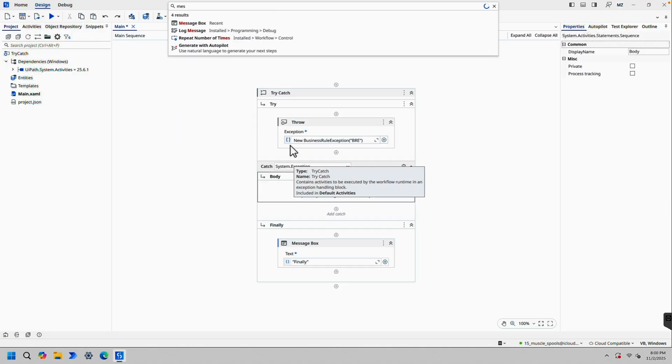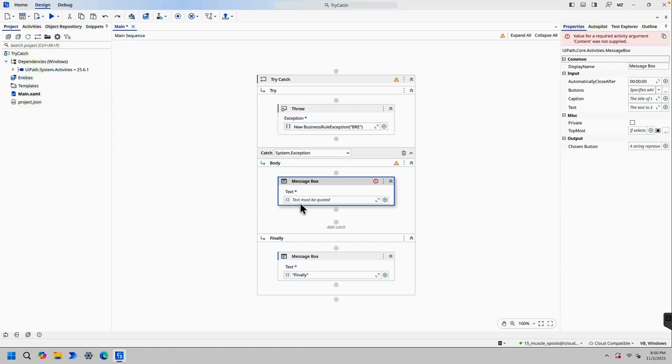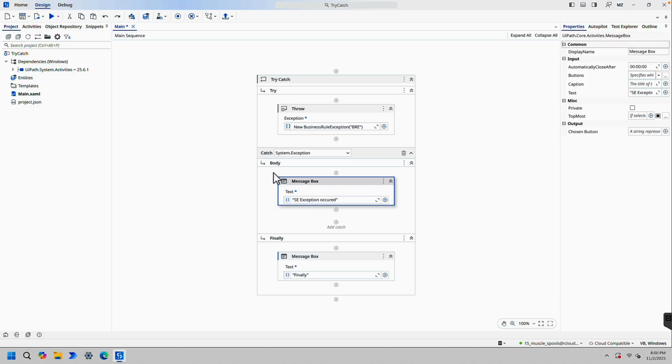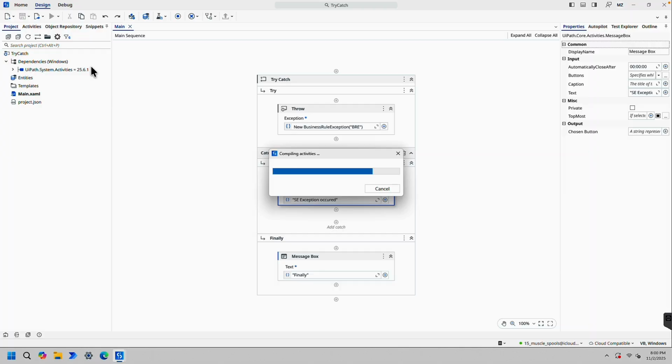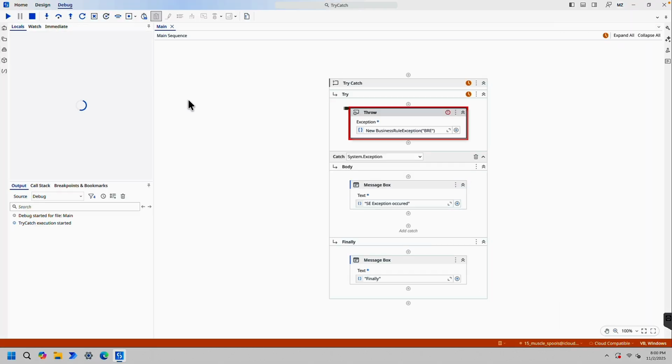So let's go with a message box and let's print here: system exception occurred. So we know that whenever this system exception gets executed, we get this message. So let's execute it and see for visibility purposes.